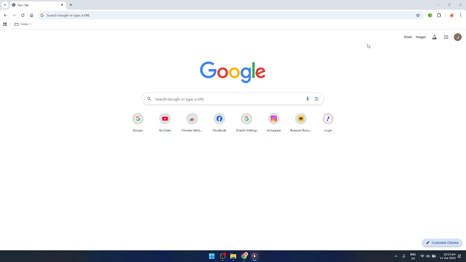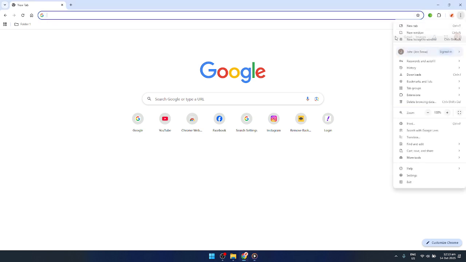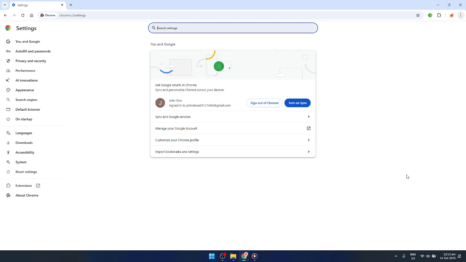Start by opening Google Chrome. Look to the top right corner of the window and click the three-dot menu icon. This opens Chrome's main menu, where you control settings and tools. From that menu, choose Settings. This takes you to Chrome's settings page in a new tab, and you'll see a sidebar on the left with different categories. If you don't see the sidebar, make your browser window a bit wider so the panel appears.